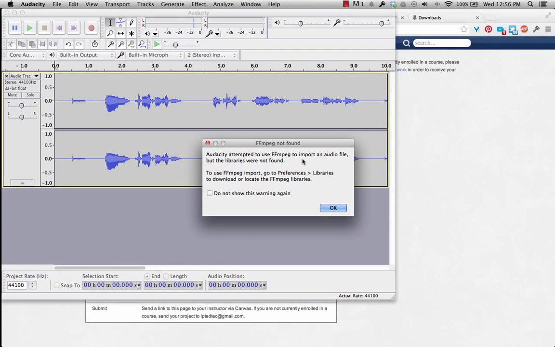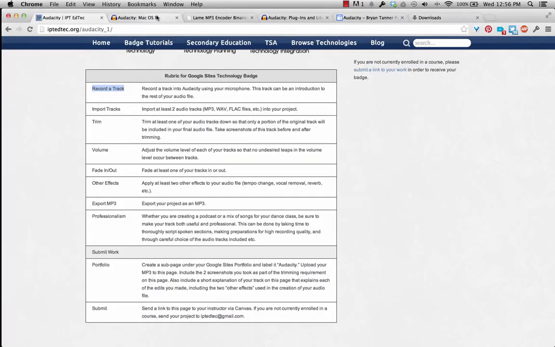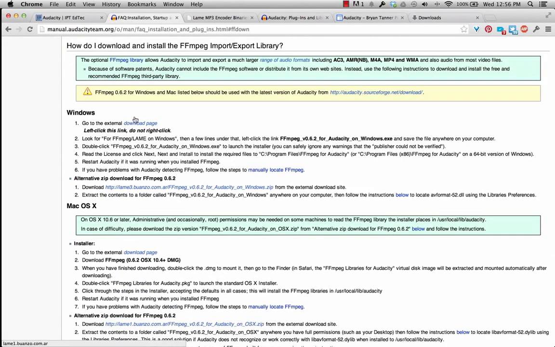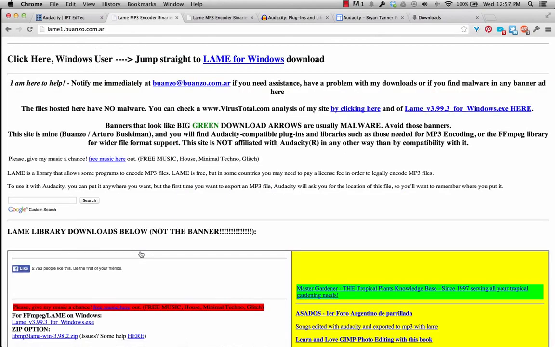Attempted to use the MPEG import, but there was no library found. Okay, so if you want to import MPEG libraries, you just have to go back to the Audacity webpage and download the library or plugin that's associated with that. So honestly, oh, there it is. I was going to say I'm just going to use a different program to change the file type, but this actually looks pretty easy.